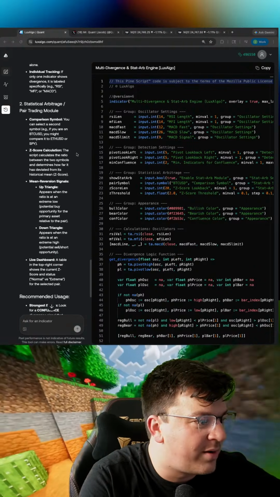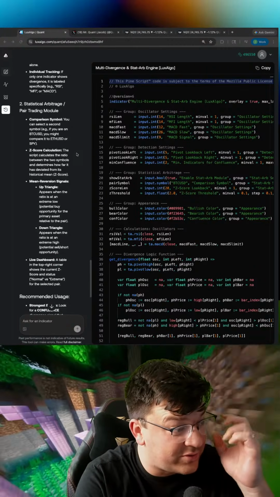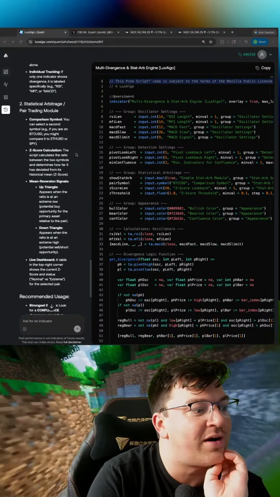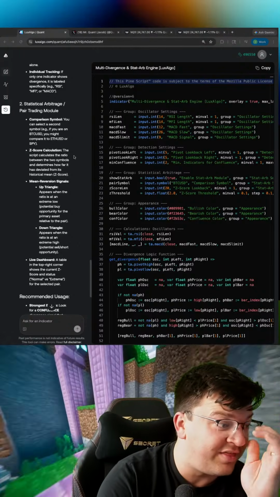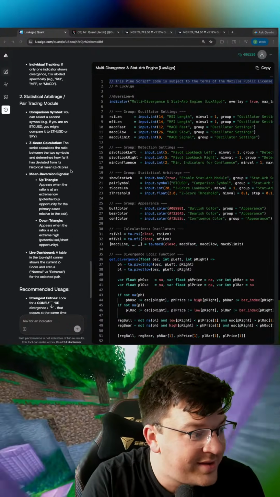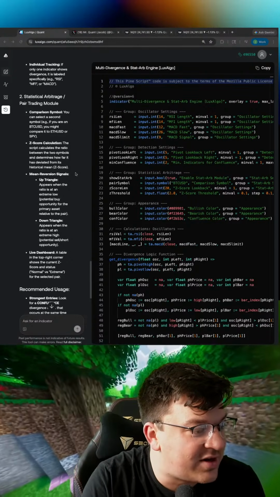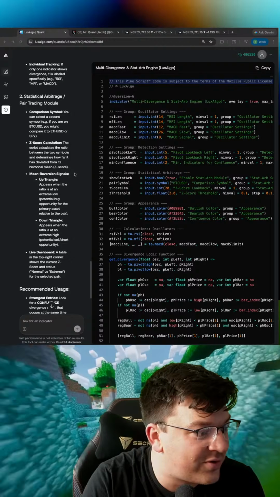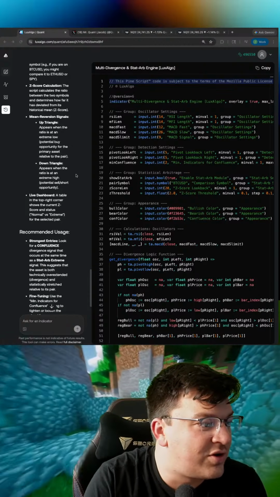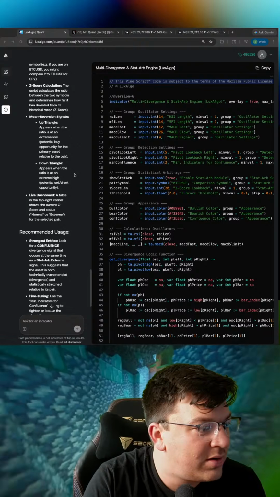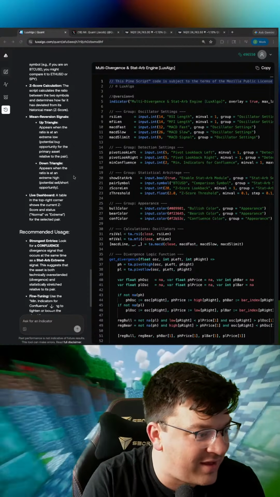That's cool. Statistical arbitrage shows a pairs trading module. Comparison symbol: you can select a second symbol. If you are on Bitcoin, you might want to compare it to Ethereum or SPY. Z-score calculation: the script calculates the ratio between the two symbols and determines how far it has deviated from the historical mean. It gives you an up triangle when the ratio is at an extreme low, a potential buy opportunity for the primary asset.